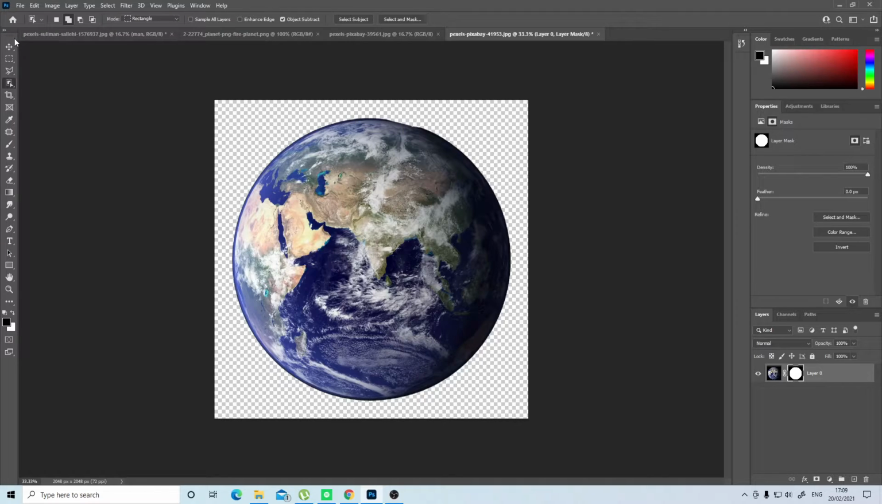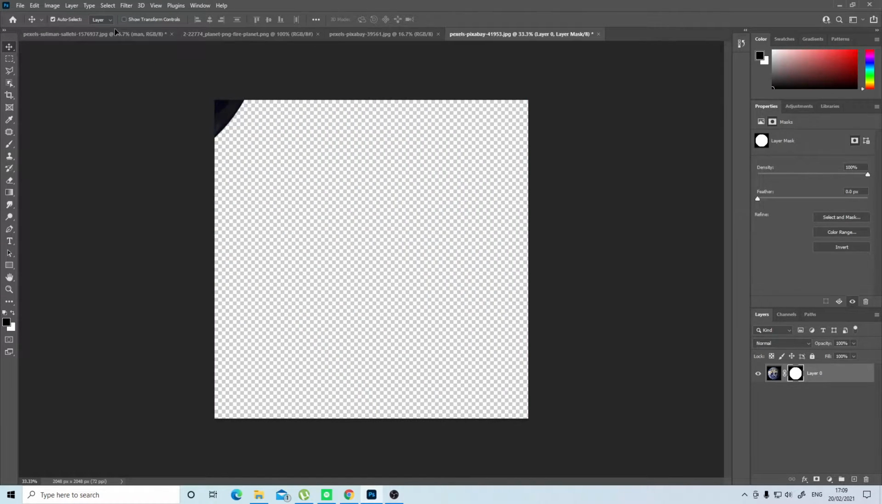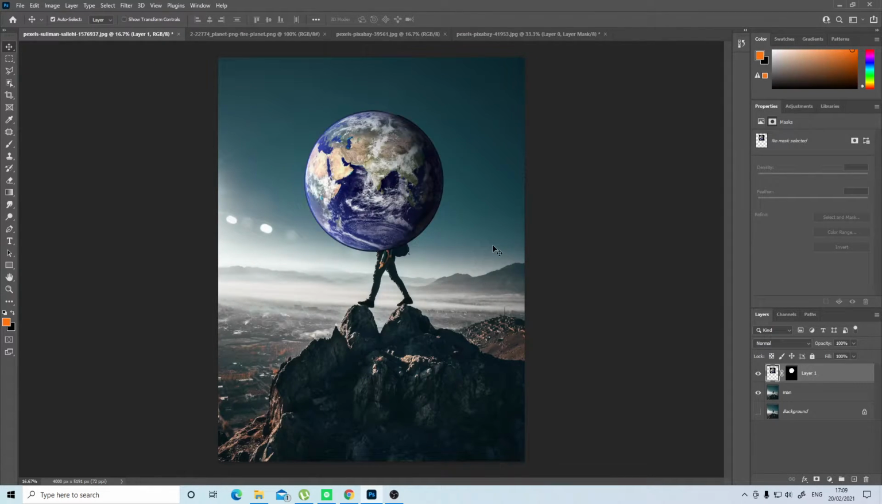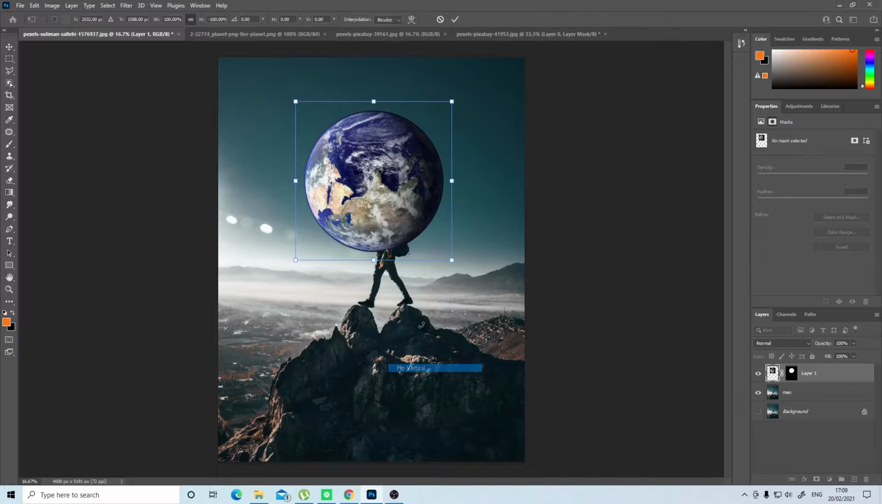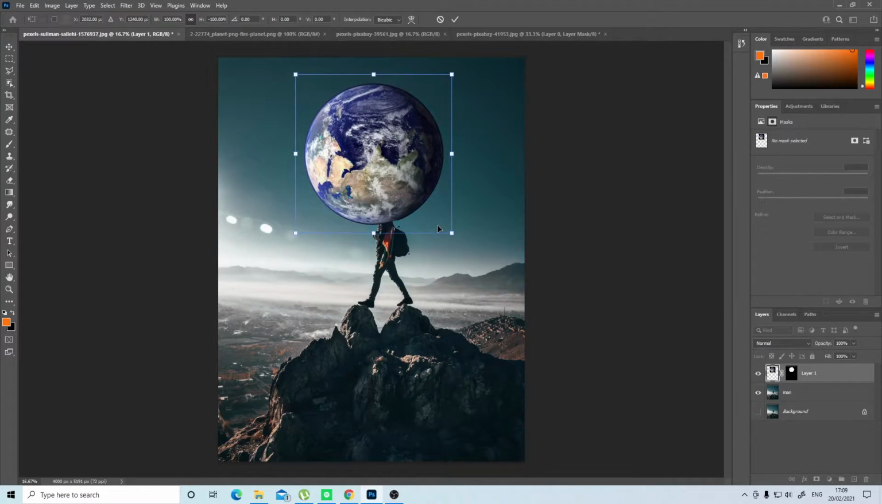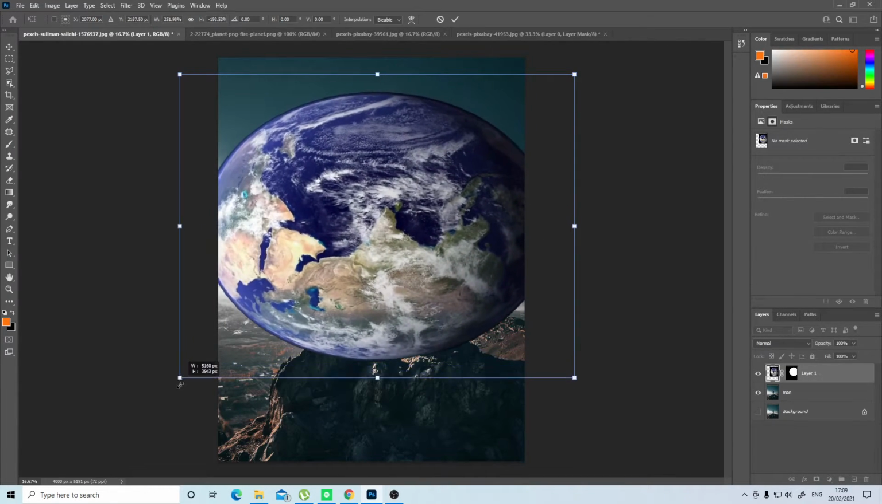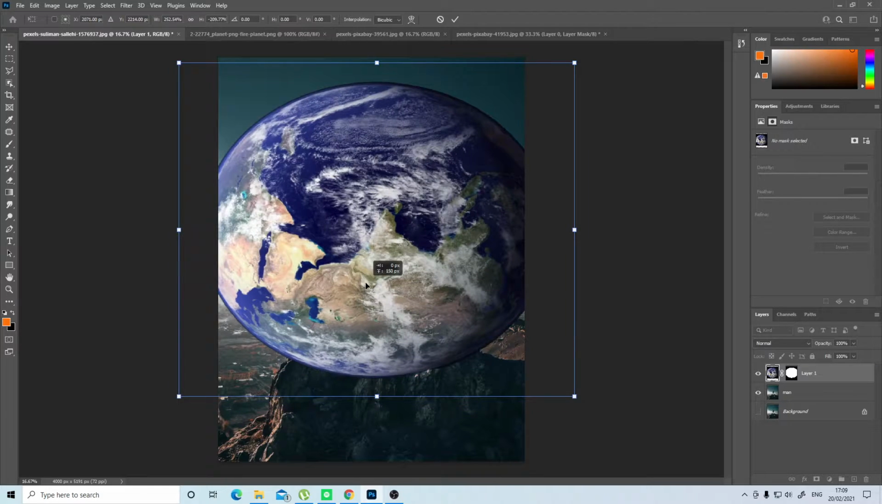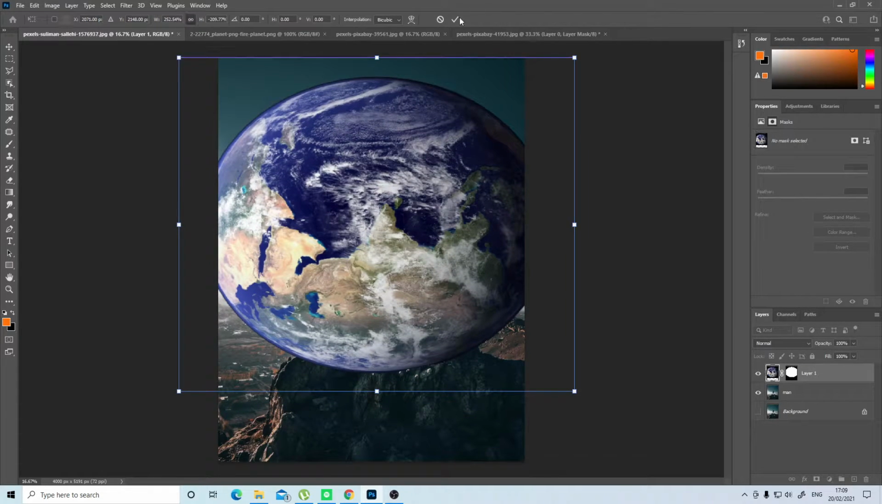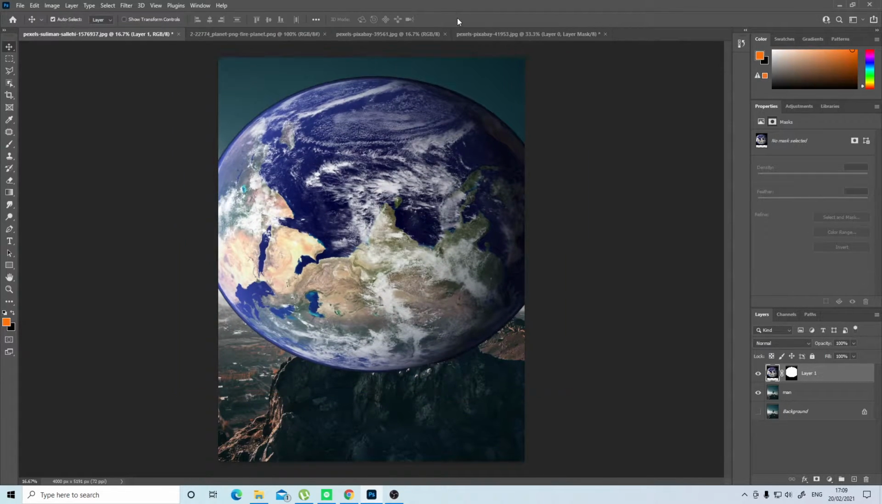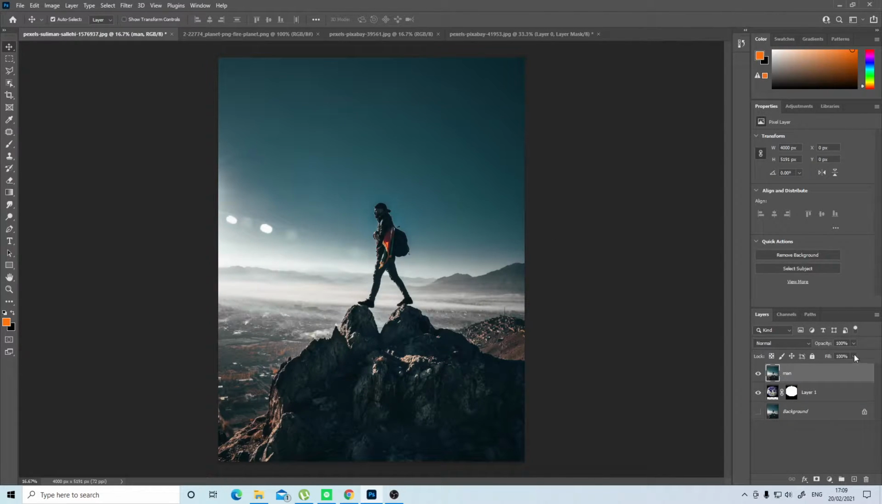Use the move tool and drag the Earth onto the picture that we're working on. Press Ctrl T or Command T to transform this and change the size. Right click and go to flip vertical. Then hold shift, select the corner and drag it out, like so. Hit the tick. And the next thing we're going to do is drag this below the man layer for now.